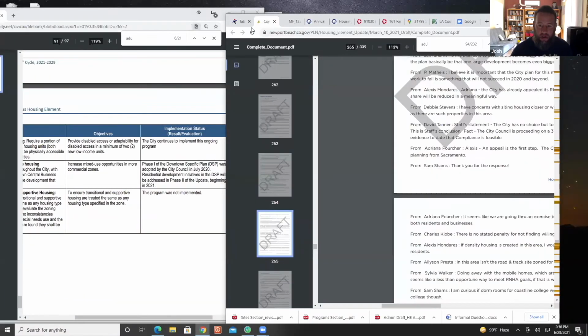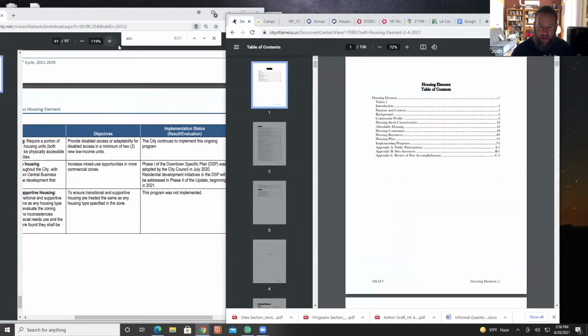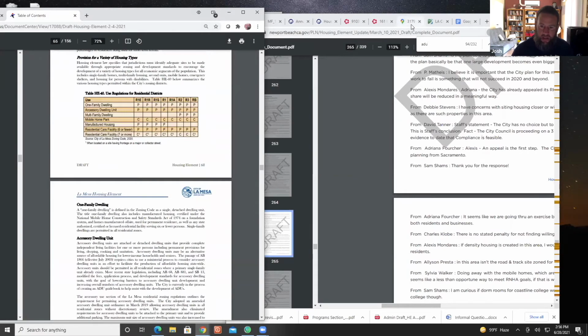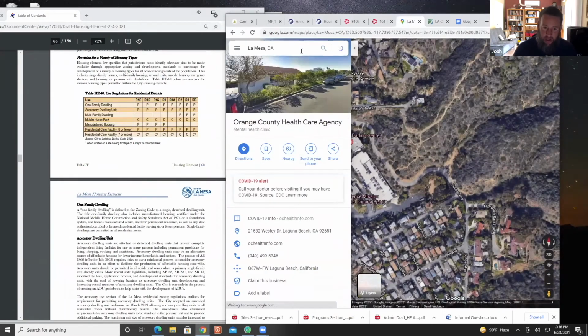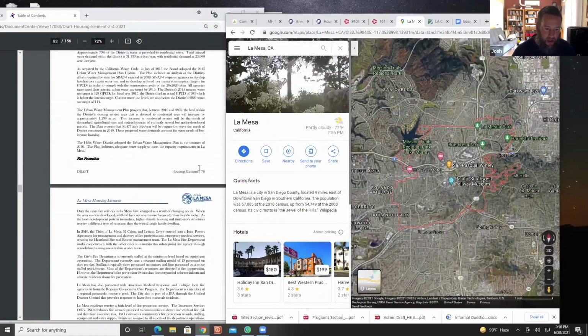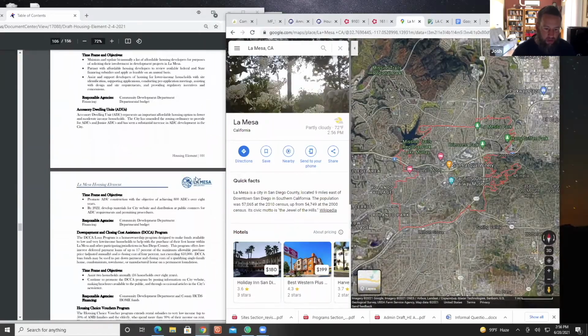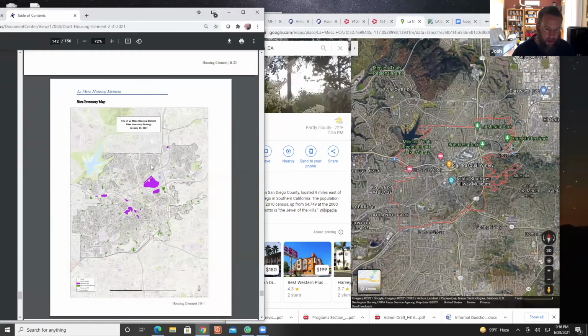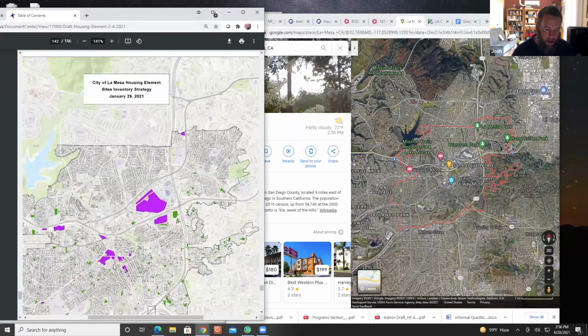I'll show you another one. La Mesa. This was another interesting one. La Mesa has a great city councilman. This one shocked me. I was shocked by what this one had. The ADUs weren't a problem, but you go down to the map, and if you look at this map, you can say, hey, these are a bunch of clusters of sites.